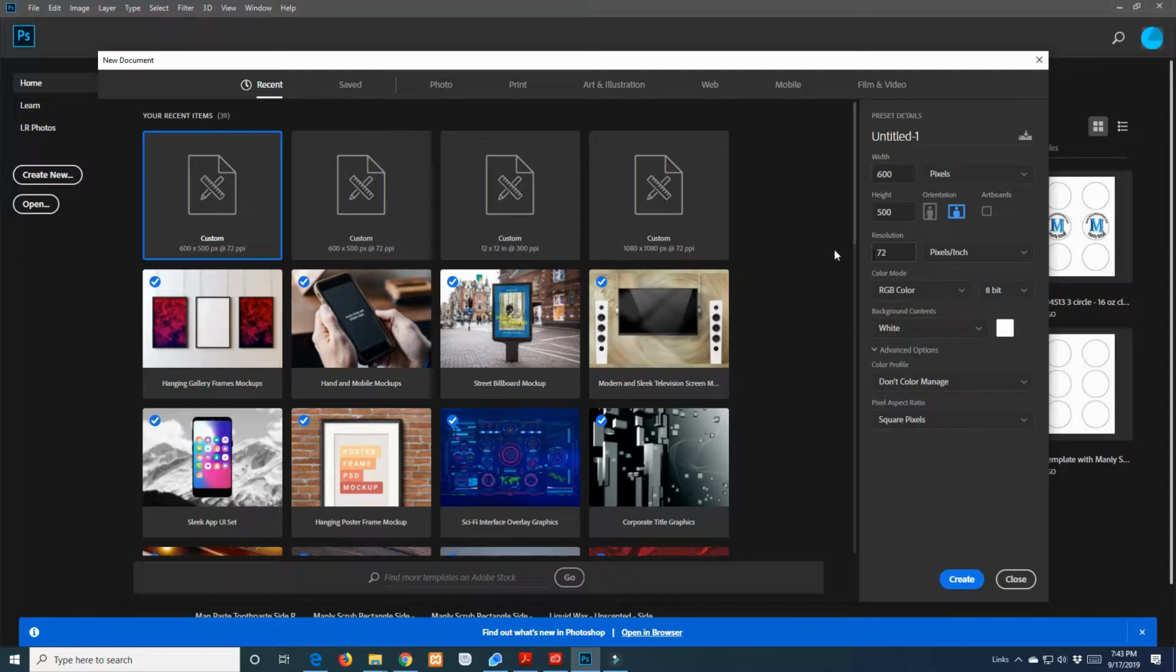So if you are doing web use, you're going to go with 72 pixels per inch. If you're doing print, you're going to want to go with 300 pixels per inch. So 72 web, 300 print, and you may want to look into that further. That is just my understanding. I think that'll get you started off in the right direction though.